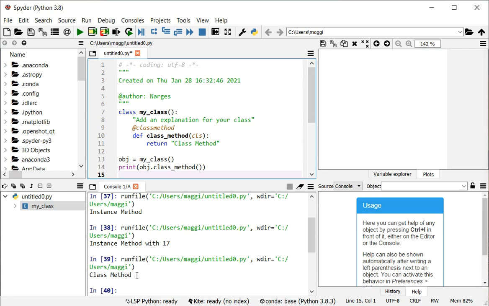Unlike the instance method, you can directly put my class here and don't make an object before calling the method, like this, and you see the output. But for the instance method, you can't do this.